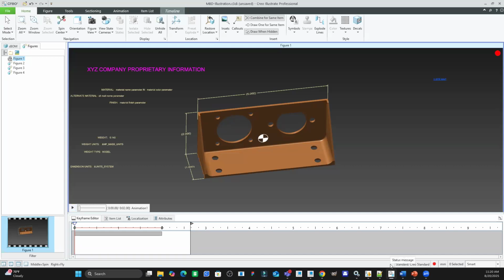A lot of people use this for work instructions for the shop floor. People use this for communication to customers. We have people that design heavy equipment, and they're able to illustrate the motion of the heavy equipment and machinery in Creo Illustrate in a very lightweight environment that they can communicate over the web to customers. There's just a lot of different things you can do with Creo Illustrate as well.